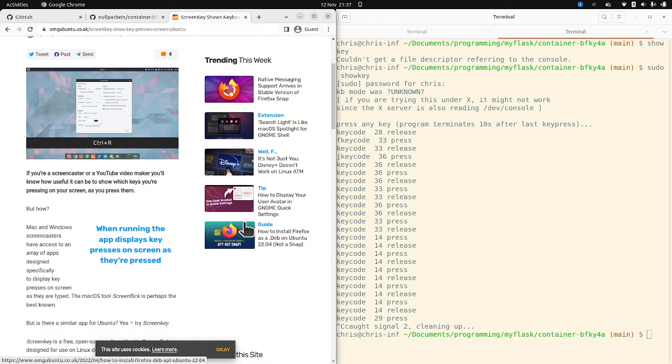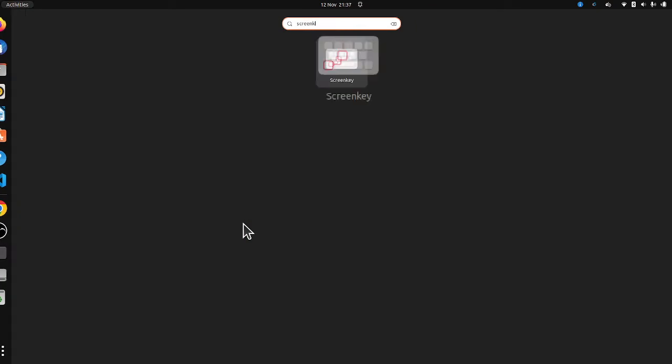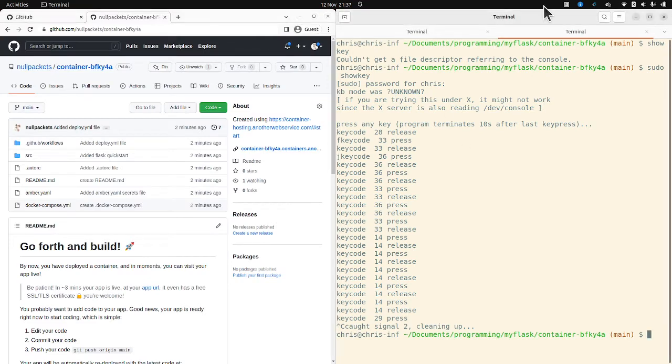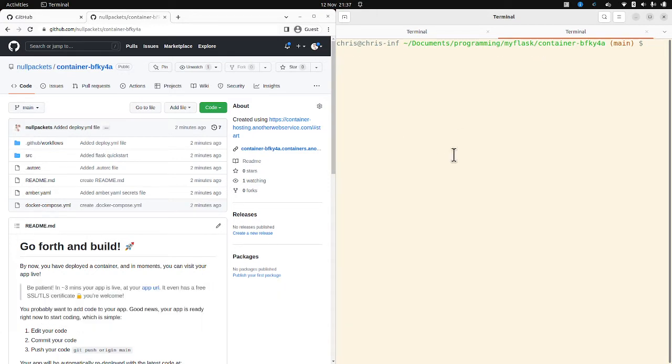Let's see, have we got it installed? There it is, screen key. Nice. Let's see if it's working. Hello. Nice, that's much better. So you can see what I'm typing and what I'm mistyping. Fantastic. So now we've got the code and it's cloned.